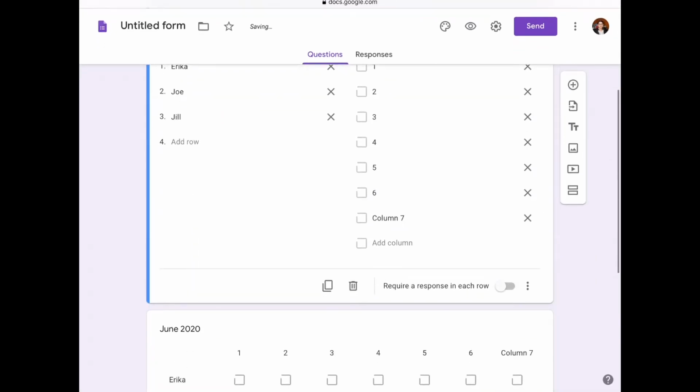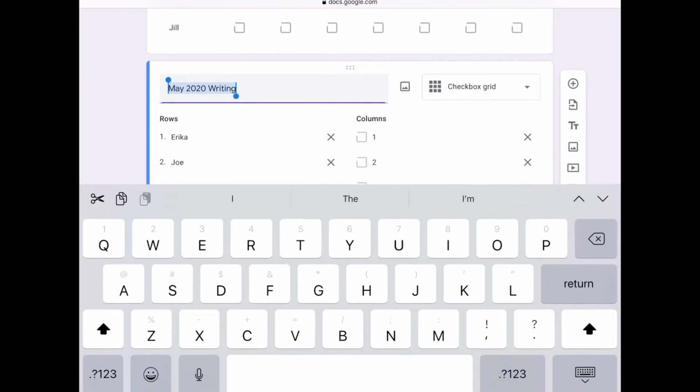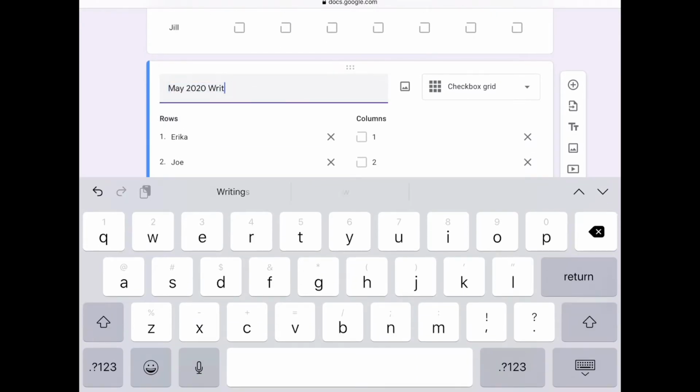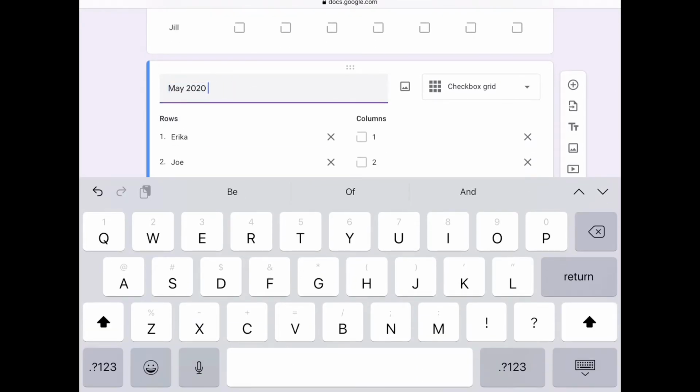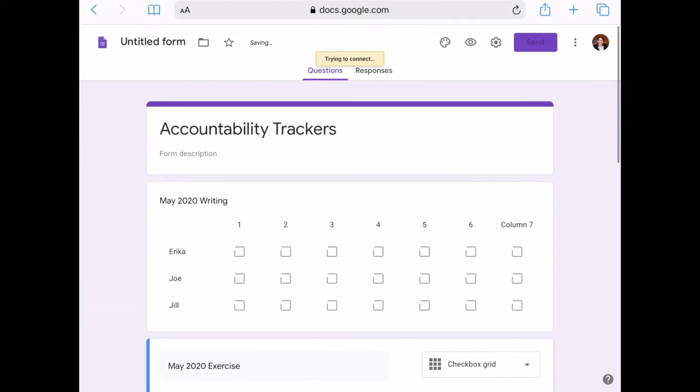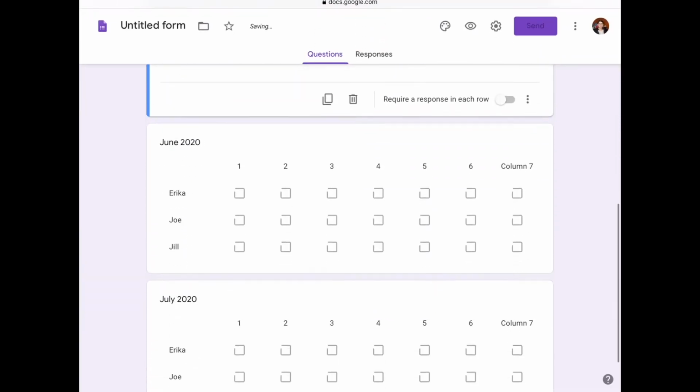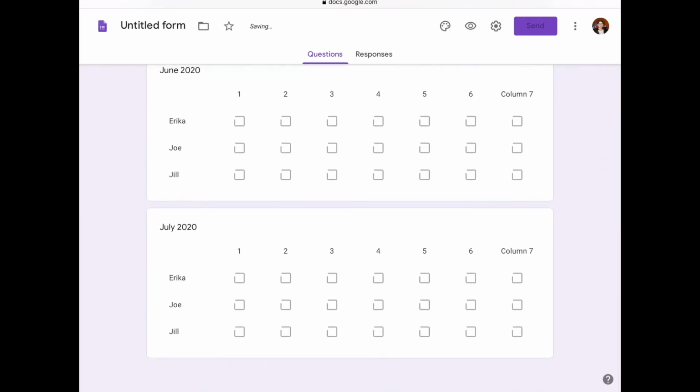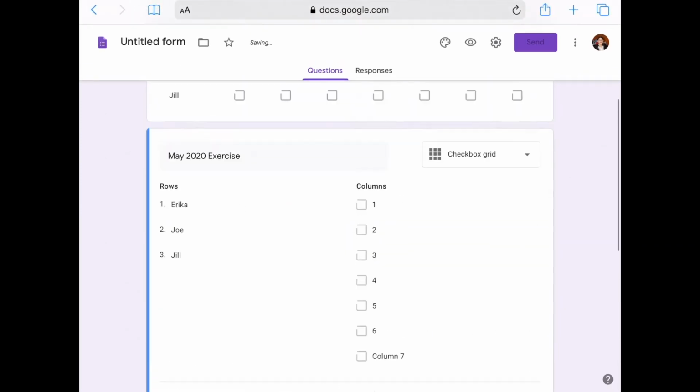But then copy that. And the second one can be exercise if you have different goals. Okay, and so you just keep on going until you have as many trackers as you'd like on this form.